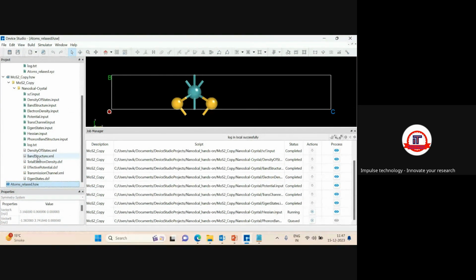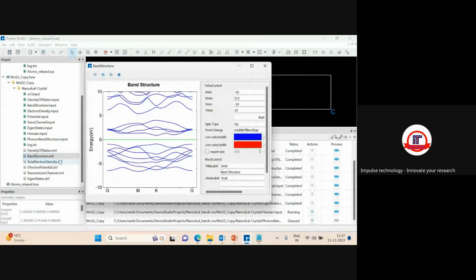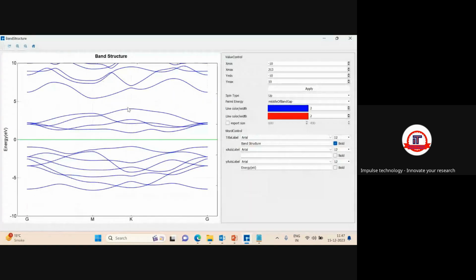Now you can see this is the band structure. So this is the band structure for the MoS2. You can see from 0 to 10, this is the conduction band, and from 0 to -10, this is the valence band. And here you can see this is the Fermi energy. So this is basically for spin up. Here you can see this is for the spin down. And you can see this is for the spin up and spin down.